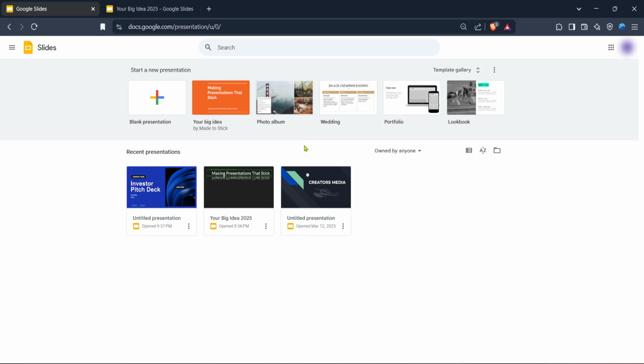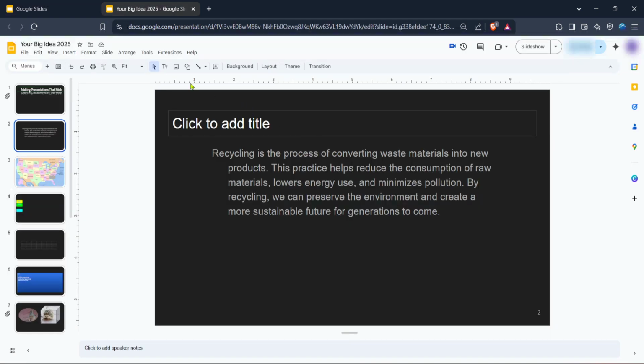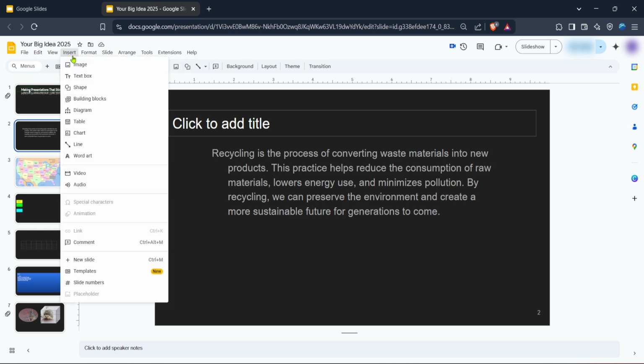Now that you have your presentation open, we can move on to actually adding the background. Begin by focusing your attention on the top menu bar where all your tools are located. Look for the Insert option. Clicking on it will present a drop-down menu with various options. From this drop-down menu, choose Image.